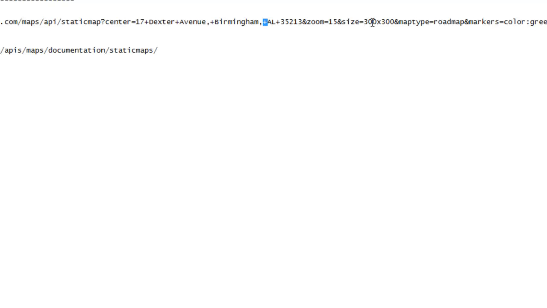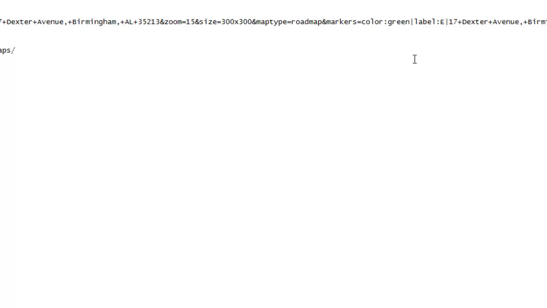And here's the size of the image. It's going to be 300 by 300, and you can change that to whatever you like. And this right here, map type, it's a road map. And then a marker, that's a little teardrop marker on the screen. And you can change the colors if you want. I've got it set as green right here. And the label is E for escape day spa. You can make it whatever letter you want to.